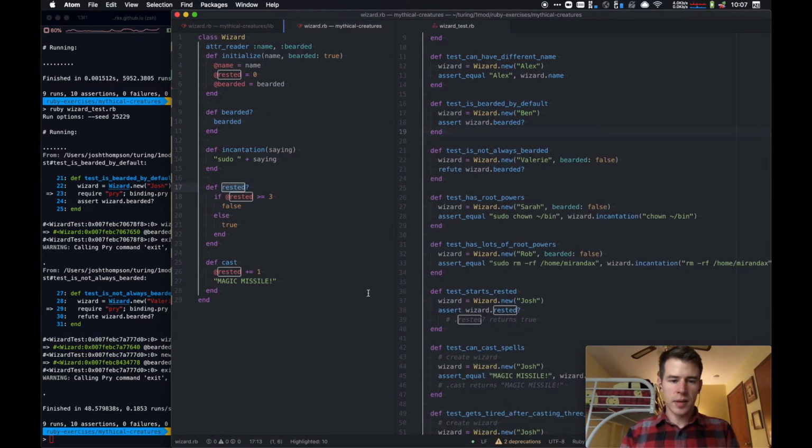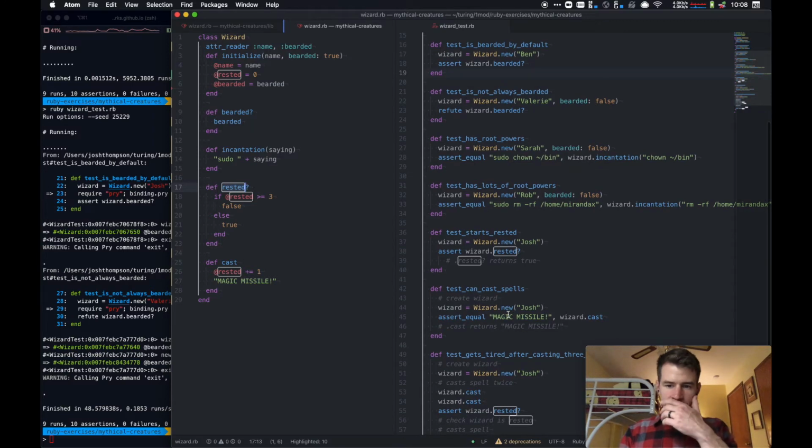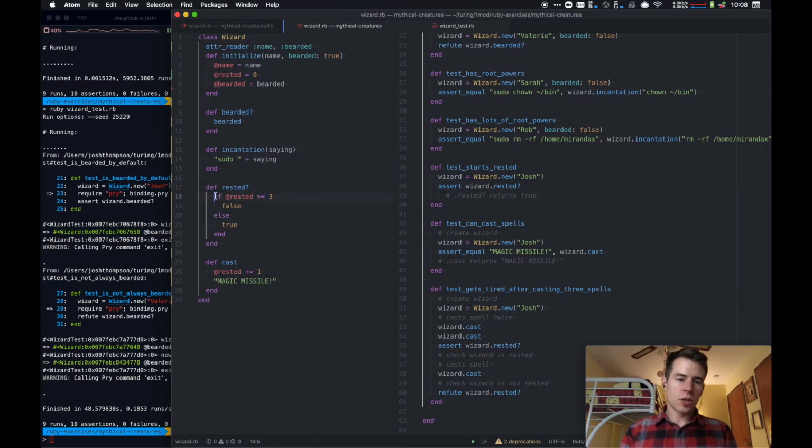So this rested method looks a little bit tricky to me. So we want test starts rested. So rested just returns true. But then we say it gets tired after casting 3 spells. So we need a way to know rested is false, true. Okay, so the thing that stuck out to me was this if such and such do this thing and then else do this other thing.